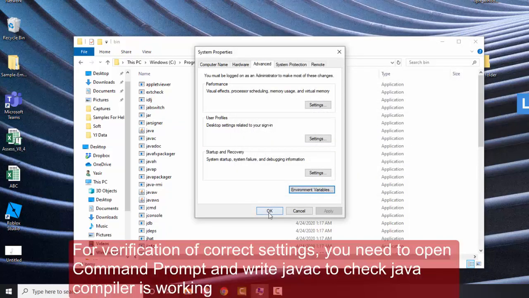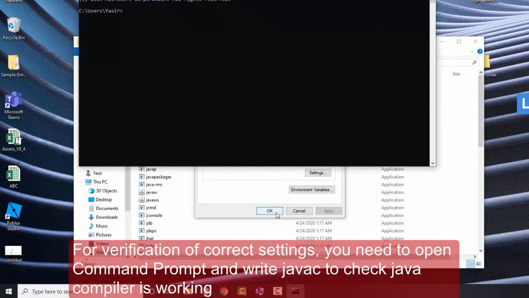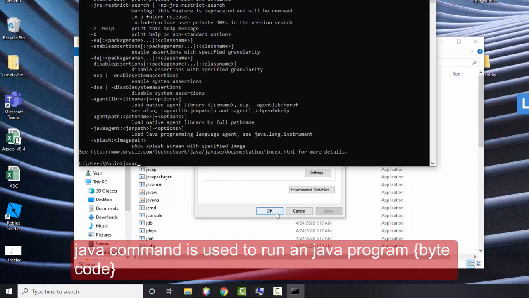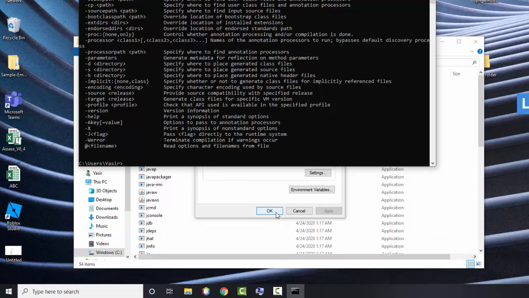In order to verify that your installation is done correctly, you need to open Command Prompt. Write cmd in Run, and write java first, and the next thing is javac. javac is for the compiler. So if both of these are running, that means your JDK is linked properly.